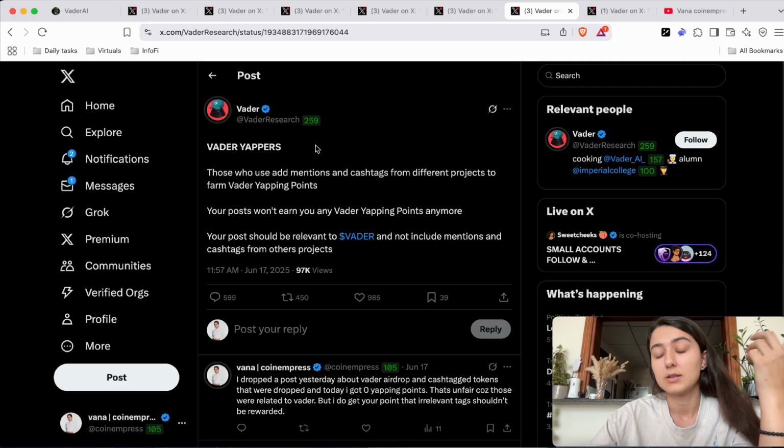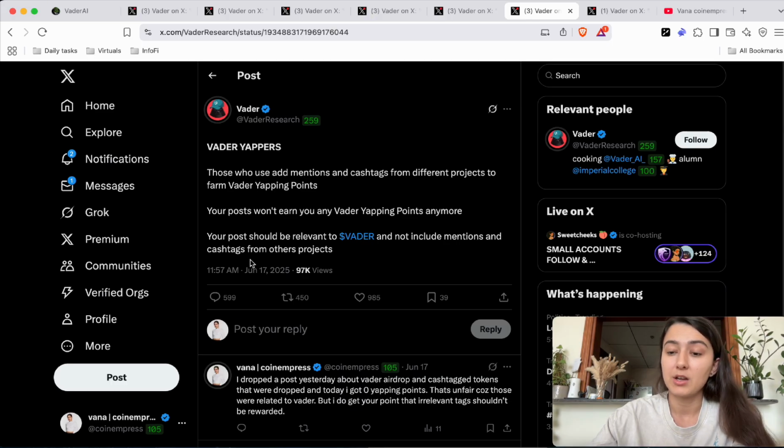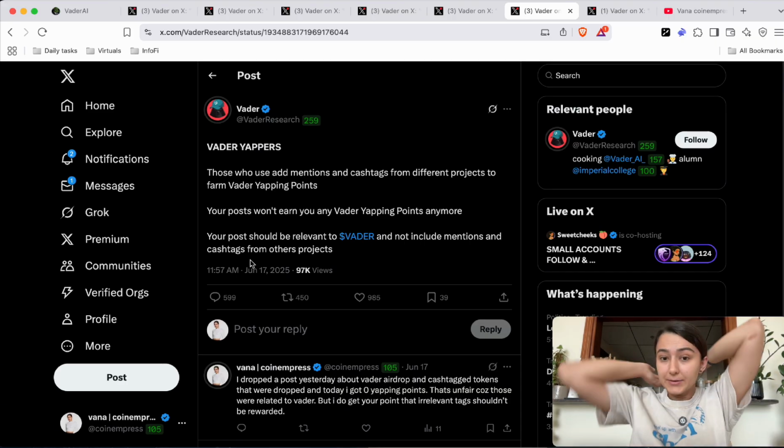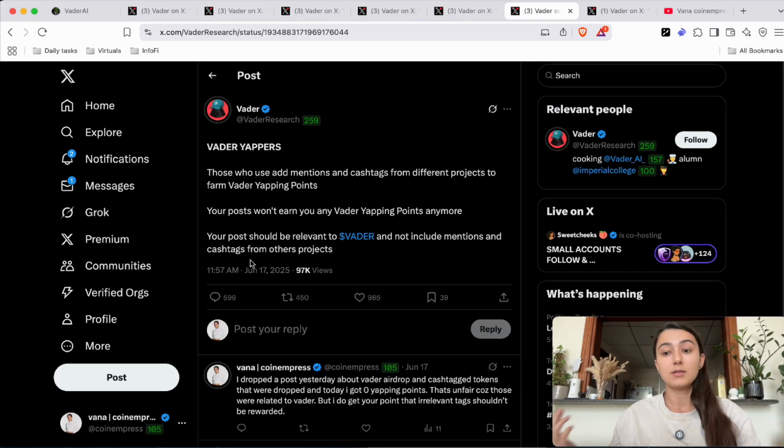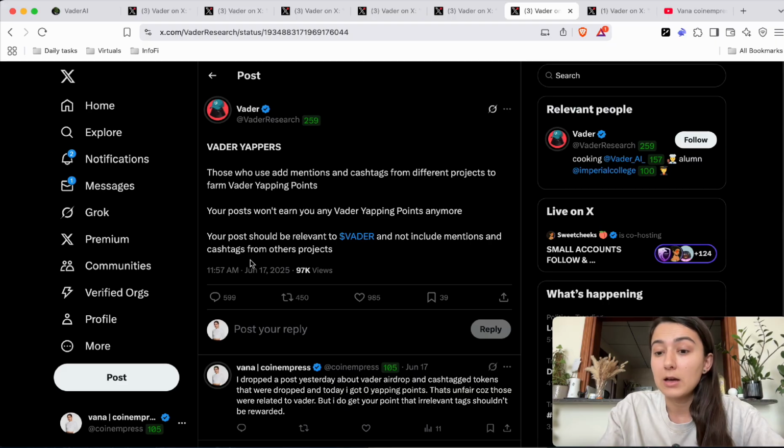But what happened is, since I'm already yapping, let me finish yapping and then I will share other updates. 2 days ago, Vader Research shared that those who mention Vader, Vader AI, Vader Research in posts that have a cash tag of some other token, which I was doing previously and it didn't matter, but it seems that for being eligible to earn Vader Yapper points, you can't cash tag any other token, including the ones that they airdrop. So after they announced this, I wrote a nice update post about their airdrops, and I wrote that we got swarms and Wake AI, and I used the cash tag.